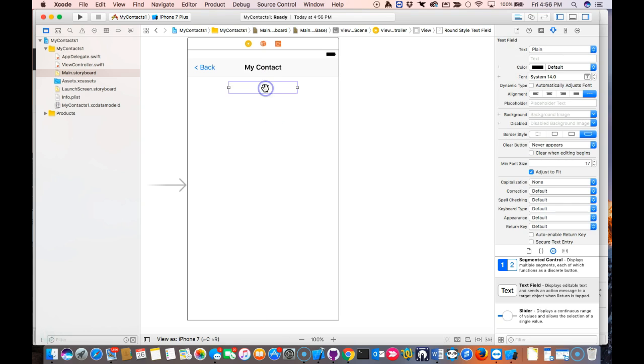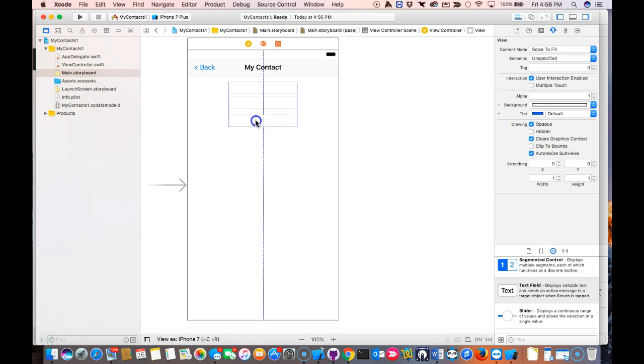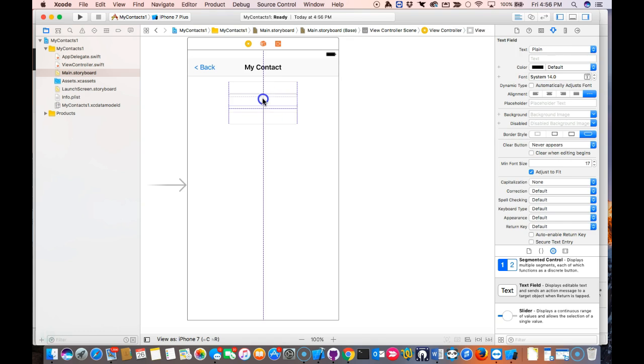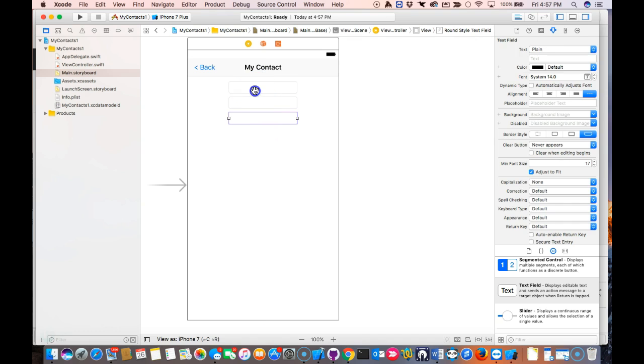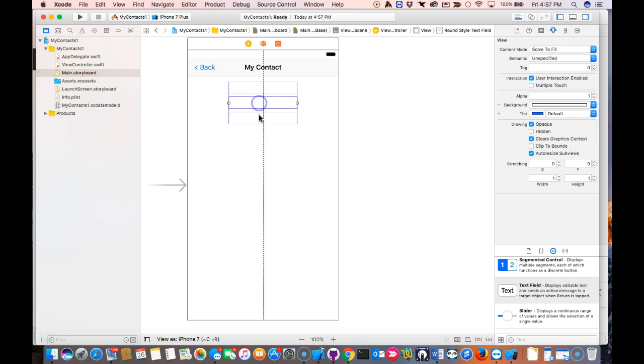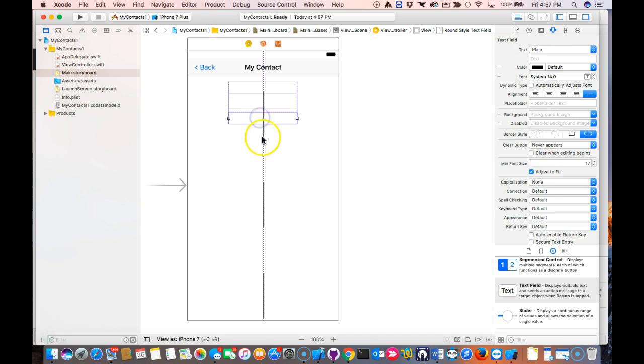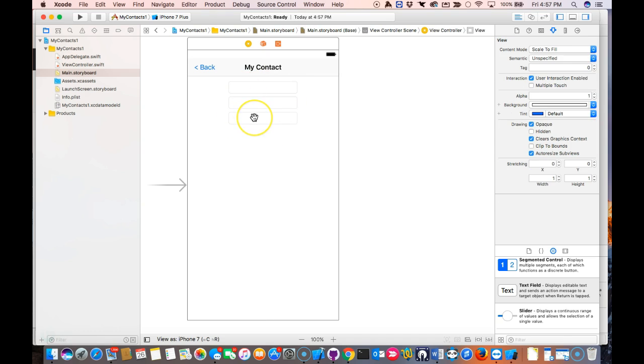As soon as you make your first one, you can just do a Command D. It'll duplicate that object. You'll notice when I'm dragging in each subsequent text field, I'm allowing the guides to snap in on each step down. So iOS Storyboard will do that for you. They just snap in to make sure they're the same width. It makes it look a lot nicer.